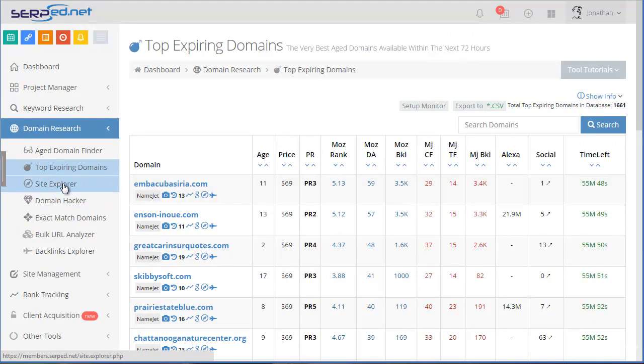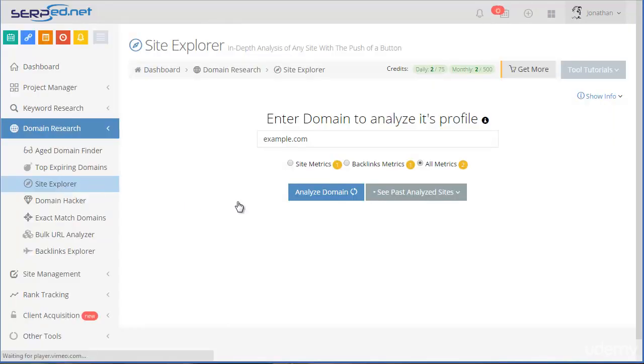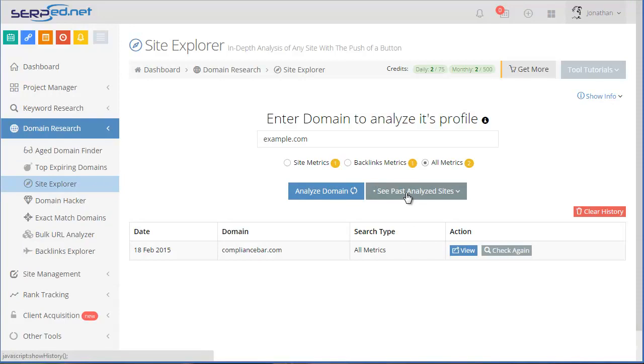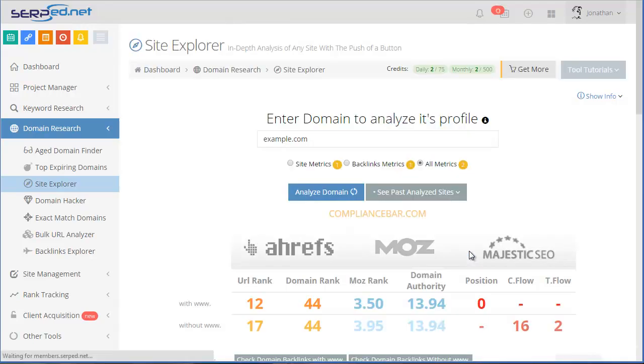Now we come on to probably one of my favorite, from an SEO angle anyway, one of my favorite tools in the whole software, which is the Site Explorer. And again, I've done one of these in the past, so we just do compliancebar.com, which is one of mine and Anton's products. So we just analyze that site purely to do the test.